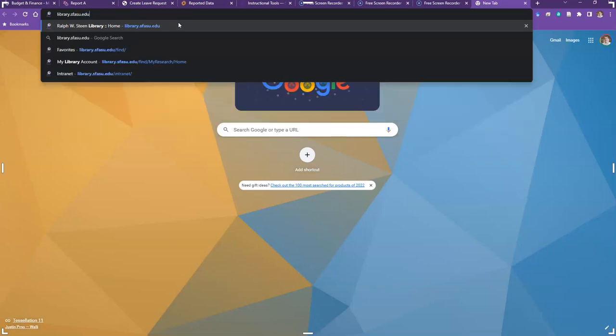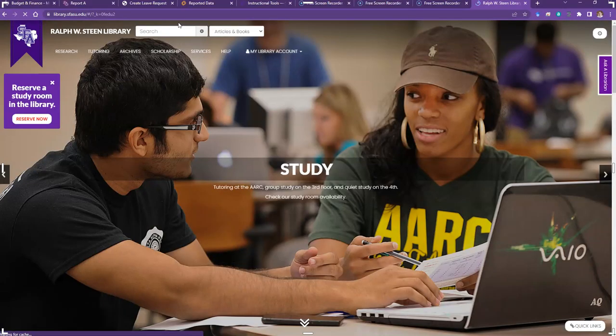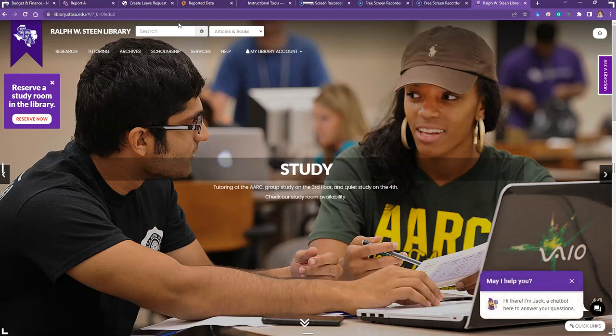library.sfasu.edu. Or if you Google SFASU and library, you also get to our main page. And this is the main page here. And I'm going to exit out of this here so you can see the full screen.